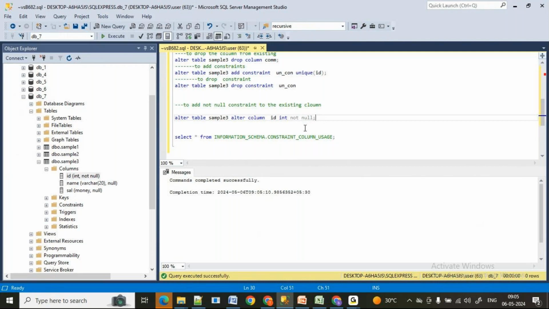And also remember, you are not supposed to add a primary key constraint when we have null in that particular column. First you have to drop that null and then add the primary key, that we will see now.